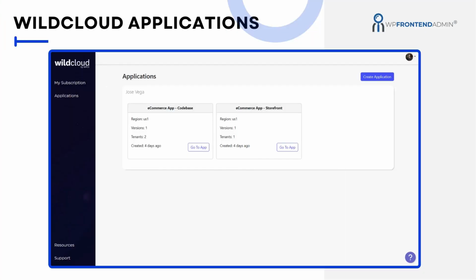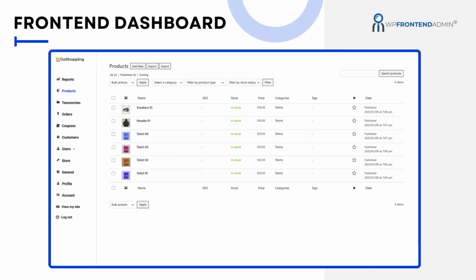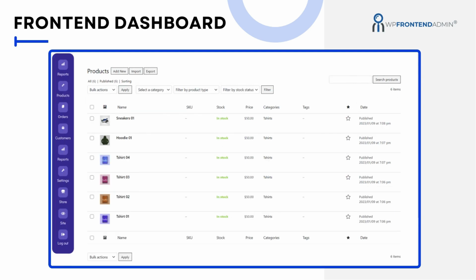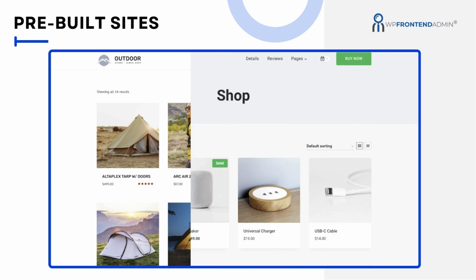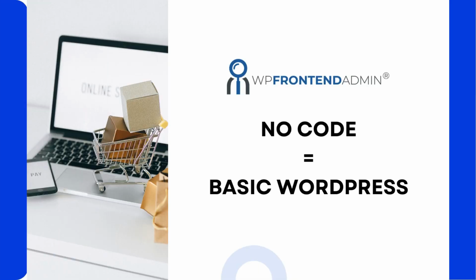You'll learn how to build the necessary Wildcloud applications, how to build a global front-end dashboard to allow your users to manage their stores without having to use the normal WordPress dashboard, and even how to design pre-built websites and automate subscription sales. This course is for you whether you want to generate recurring revenue, gain experience as a web developer, or add web apps to your portfolio. And with no-code tools, this course is accessible to everyone with basic WordPress knowledge.